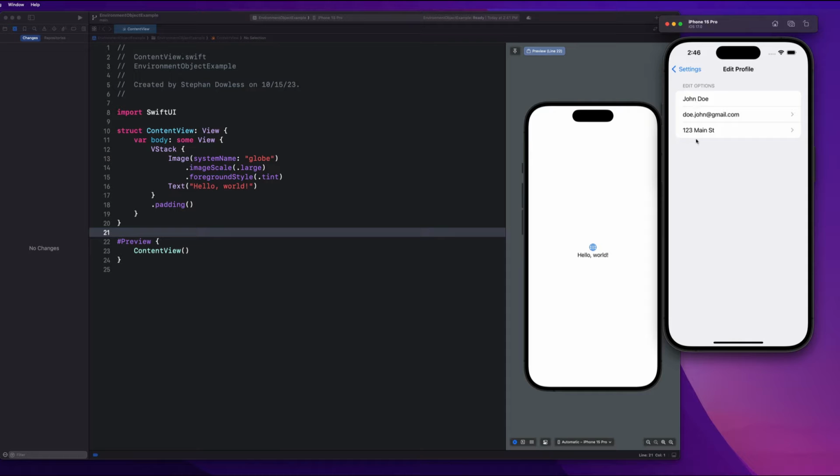So you're going to have some options. You can either edit your email, or you can edit your address. So you guys will notice that right now the address is 123 Main Street. If I changed it to say maybe street like this, and let's say we can do like 456, and I hit done, you guys will notice it automatically updates on the previous screen and then also automatically updates on the original home screen. So we're going to be going over how we can use environment objects to make this as easy and as efficient as possible.